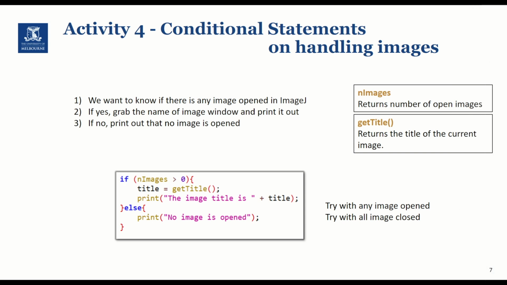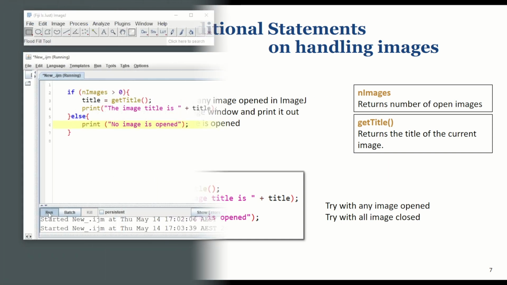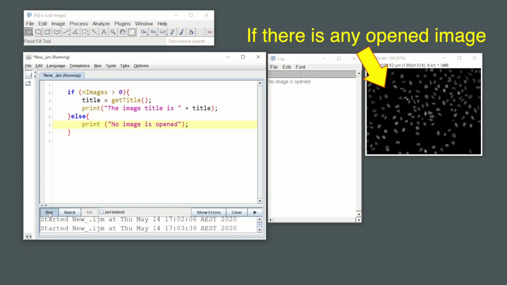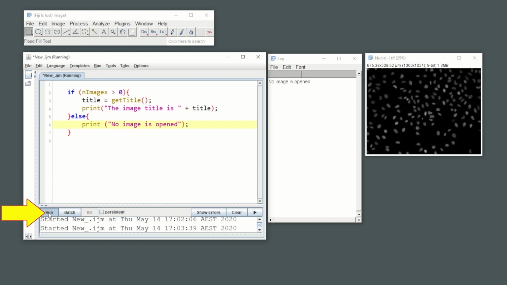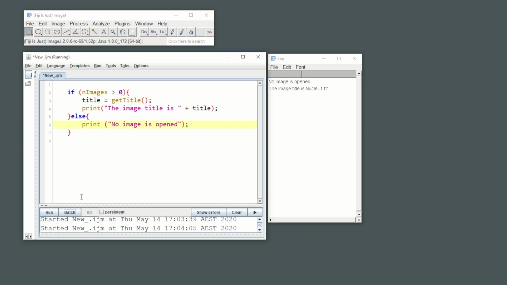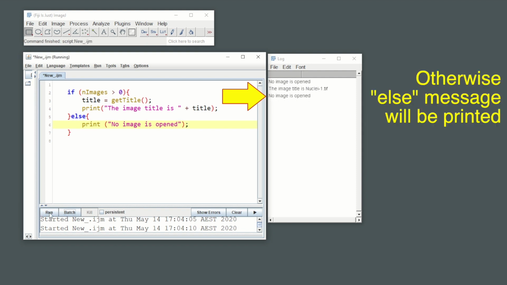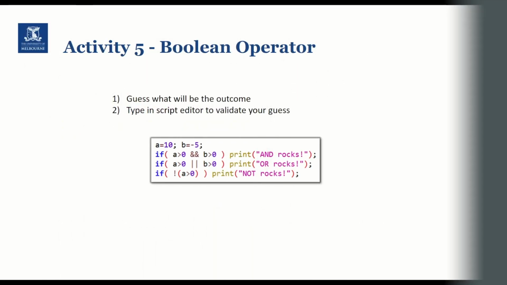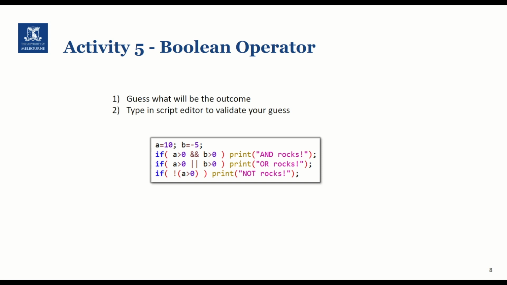Activity 4 was to practice conditional statements and using the functions that apply to the image windows. And activity 5 was to practice how to use the Boolean operator. In this example script, it should print out the second sentence, which is all rocks.